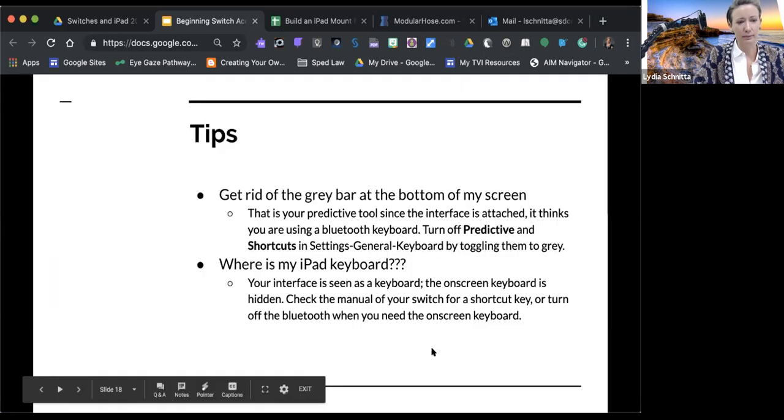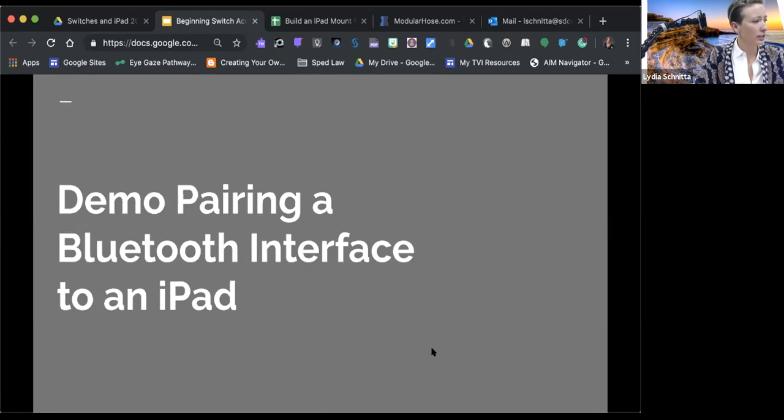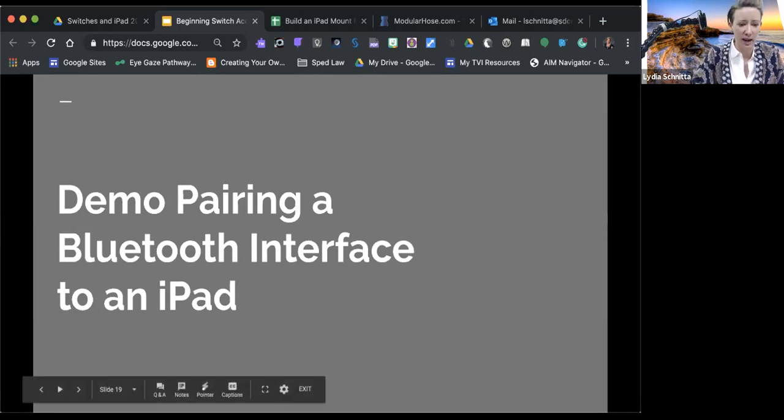All right. I think I'm going to go straight into showing you how to pair an interface to an iPad. I'm going to stop sharing that, and I'm just going to share my desktop.